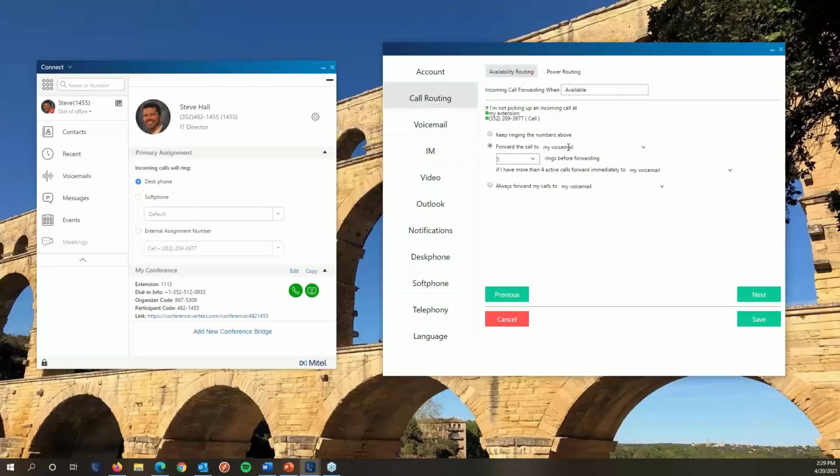Next thing, forward calls to my voicemail after 5 rings. You can set that obviously higher or lower. You can either keep ringing so that it never goes to voicemail, or you can always forward it somewhere. That's going to make more sense in maybe an out of office or in a meeting availability state.